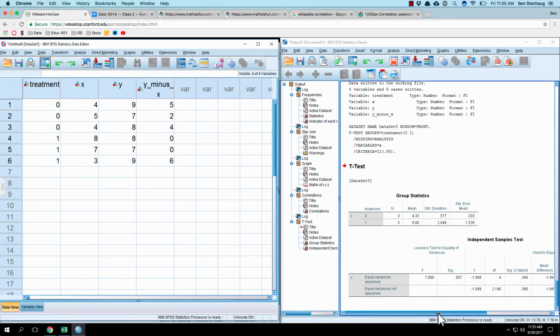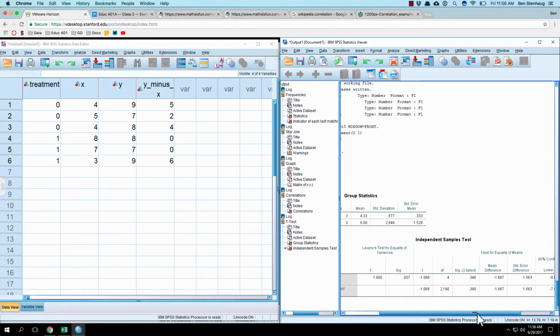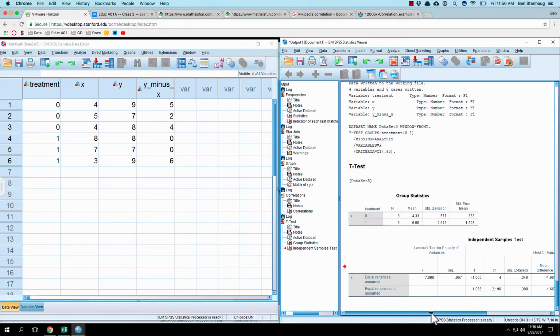So I click OK. And first of all, I got it wrong. It's 4.33. That's silly. Two 4s and one 5 should be 4.33. And then for treatment 1, the x has a mean of 6. So the difference in our means is negative 1.667. There are two different assumptions, whether I assume equal variances or not. Let's not worry about that for the time being.